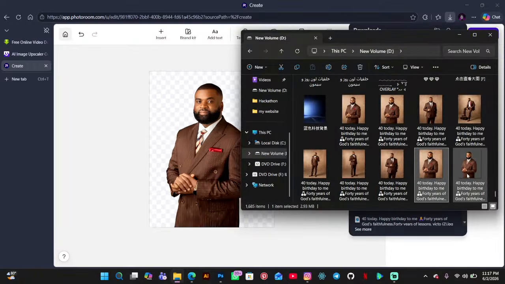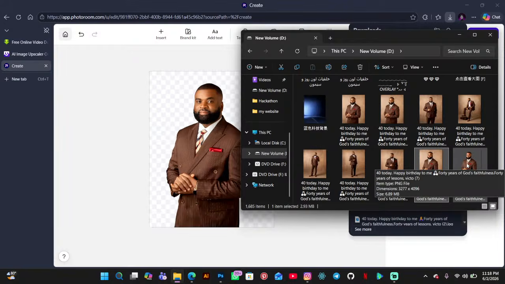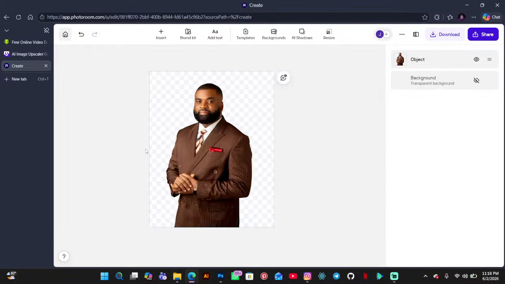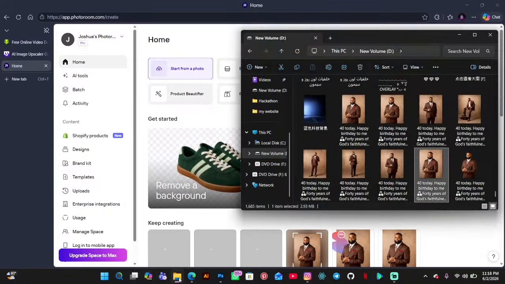you're going to see that it went all the way to 6 MB. Can you imagine? You can see the difference. The gap is too much, from 2 MB to 6 MB. So I recommend you use Photo Room. Photo Room is really, really good. It's going to give you a very good quality.